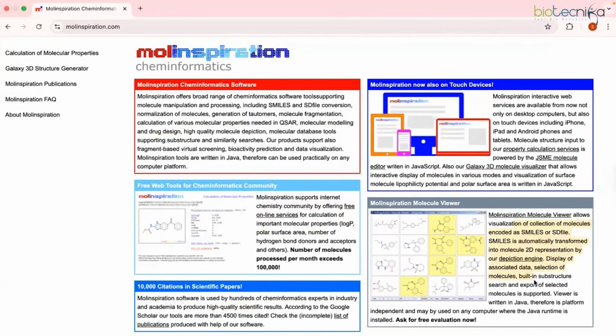There's also the Molinspiration molecular viewer, which allows the visualization of collections of molecules encoded as SMILES or SDF files. Molinspiration can also be used on touch devices. It provides interactive web services that are now available not only on desktop computers but also on touch devices, so you can use these web services on iPhone, iPad, and Android phones and tablets.